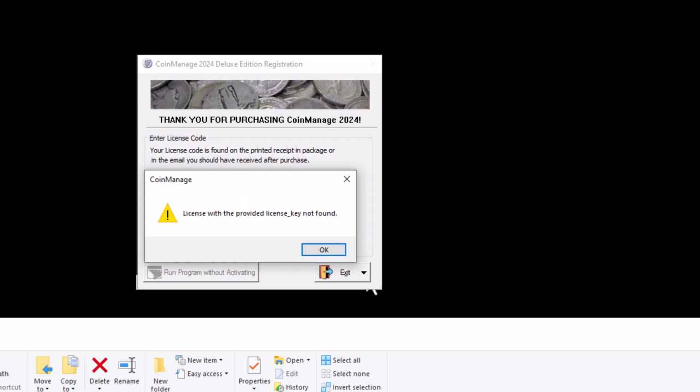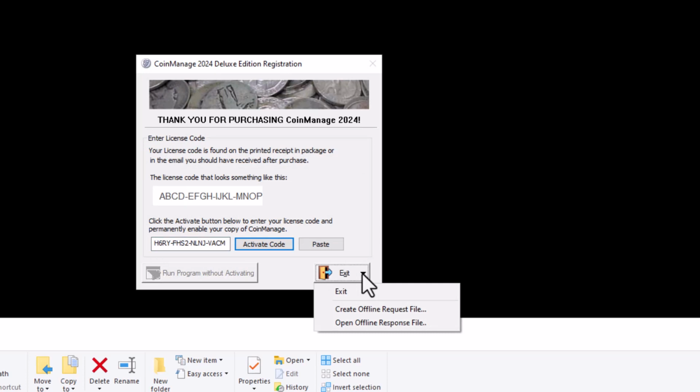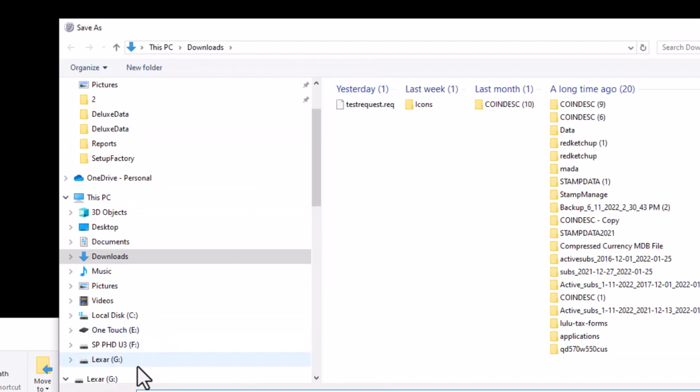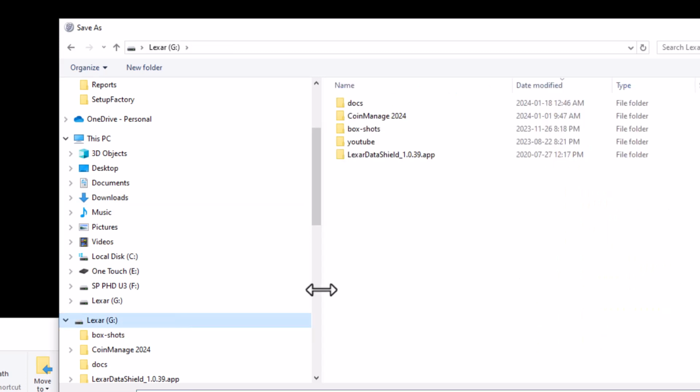the local activation. So what we've done is we've added to the exit key, we now have a create offline request file. And so I'm going to use this. This is only going to work if you entered your activation code here. So I'm going to select create activation file. I'm going to save it to this local USB drive.